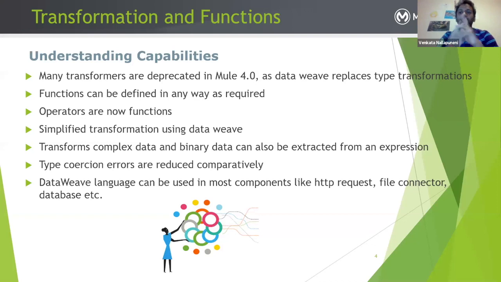So it actually replaced the type transformations, mainly the object transformations like JSON to XML transformation, those kinds of transformations. We can simply write that I want to transform this from JSON to XML, Java to JSON, JSON to XMJSON. There's quite a lot of them actually.